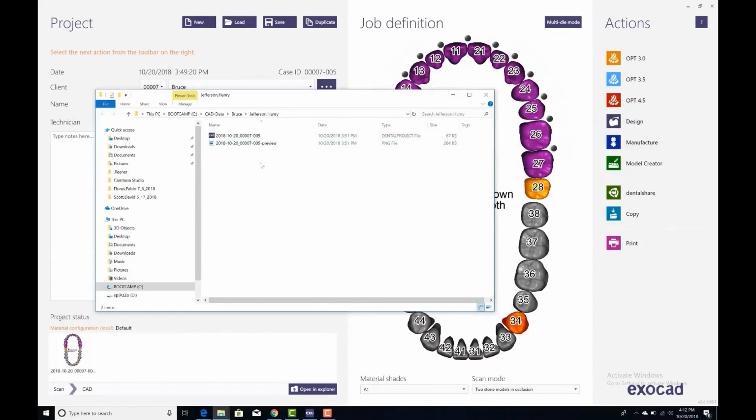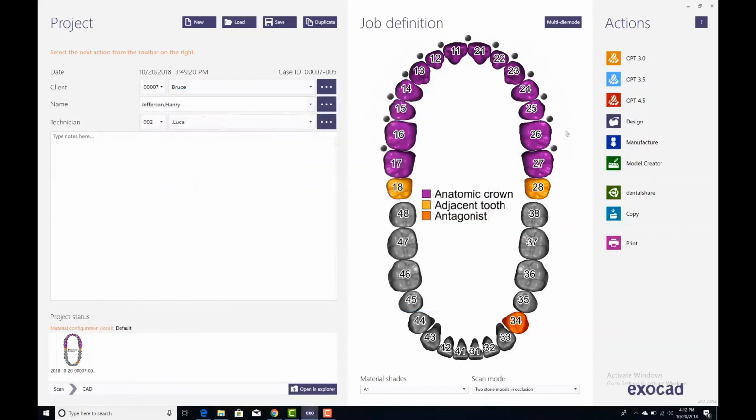And if you scanned everything properly, you can go ahead and click on design, where this icon will bring you. If you click on this icon, it will bring you directly to Exocad, and you will start to design your restoration.